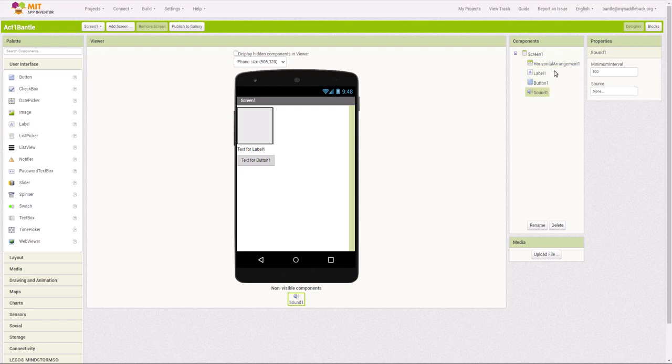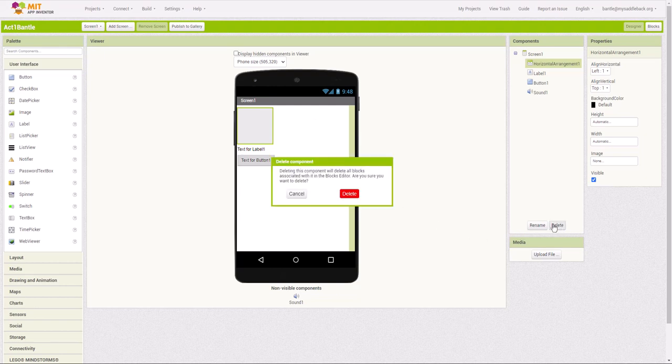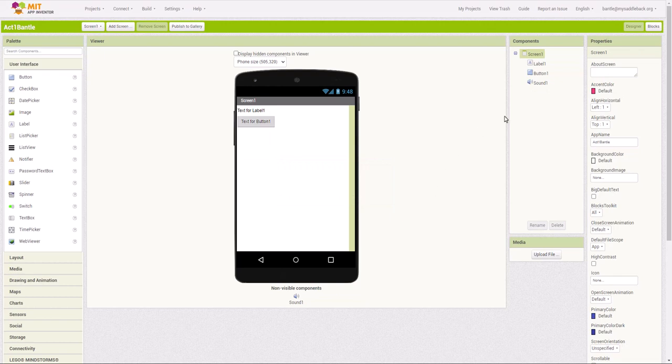On this part right here, you can delete your components. So if I want to delete that horizontal arrangement, I don't want that on the screen anymore, I can click right here on delete. It asks me, are you sure? Yes, I'm sure, and it deletes it.